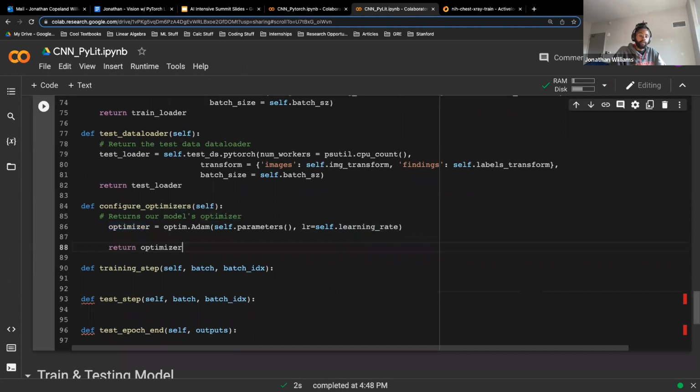So perhaps the most important function, or one of the most important functions, is this training step function.